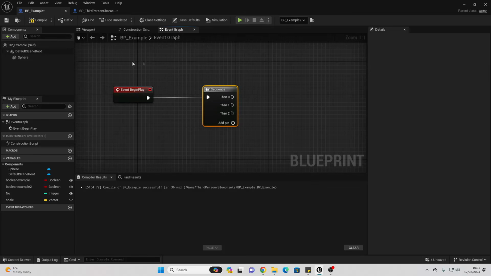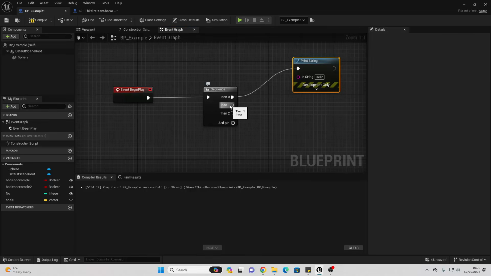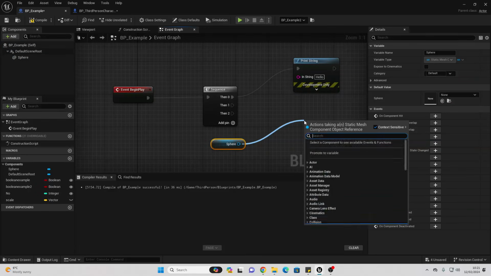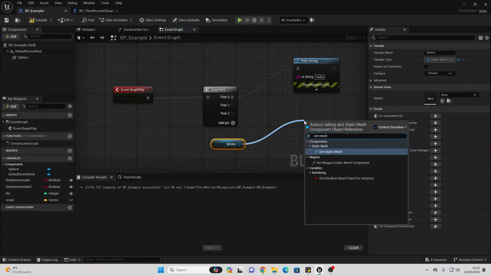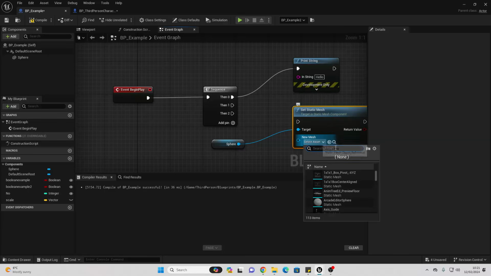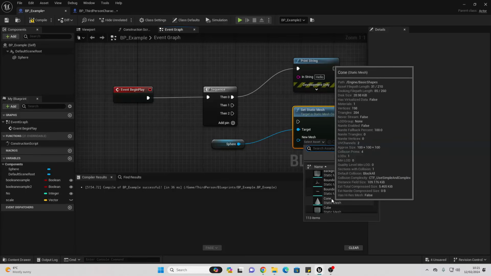So inside of our BP example, first let's make it print string hello. Then we can change our sphere. So if I drag in my sphere, I'll drag off here and look for set mesh. And we want this one, set static mesh. And I can change the mesh of this to be something else. So let's change it to be a cone.